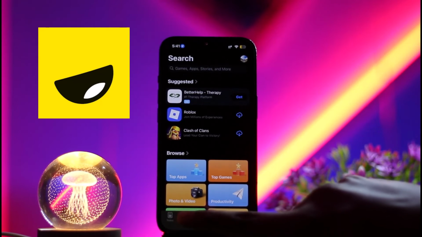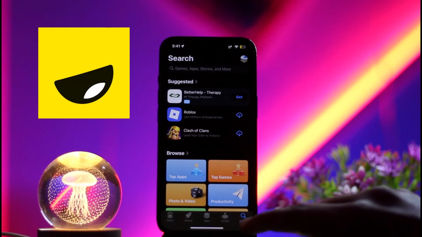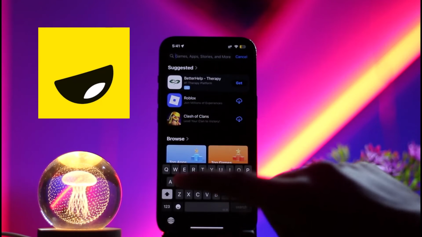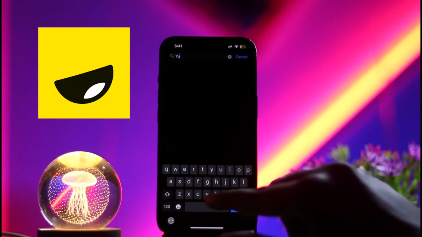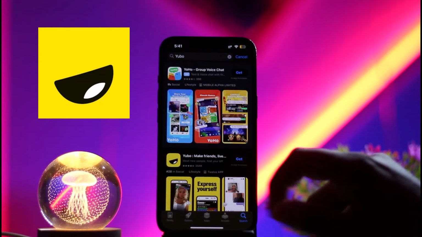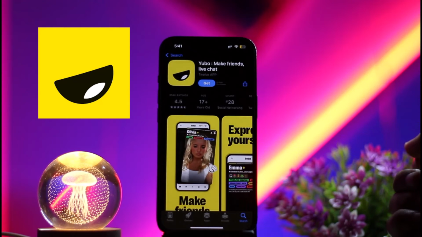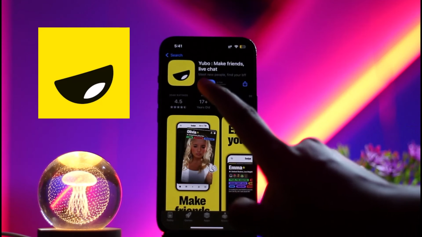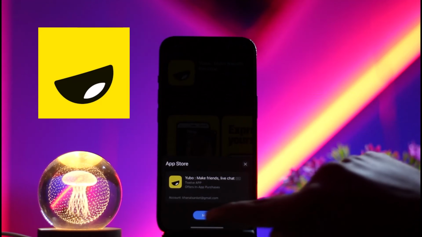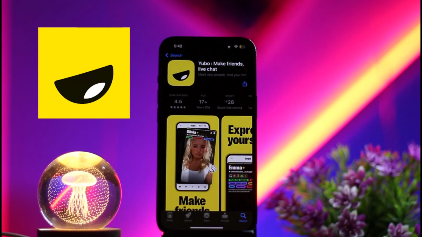see the various options like Today, Games, Apps, Arcade and Search at the very bottom of the taskbar. So click on the Search option, and from here you just need to search for the app Yubo. Then click on the app Yubo, and it says Yubo: make friends and live chat. Here you will see the option of Get highlighted in blue, so click on it, and after that you just need to click on the Install option highlighted in blue again.